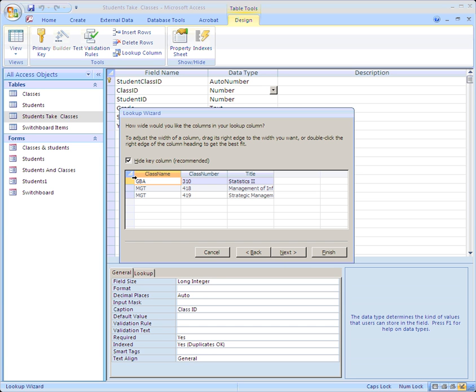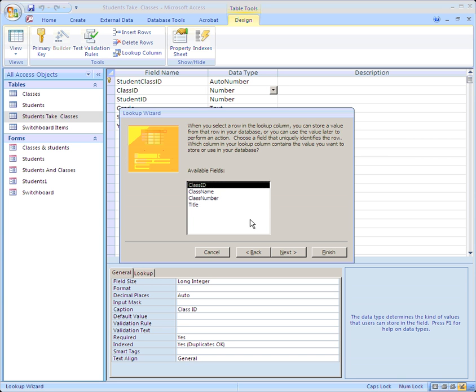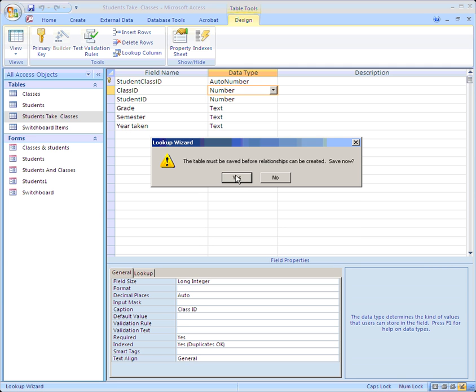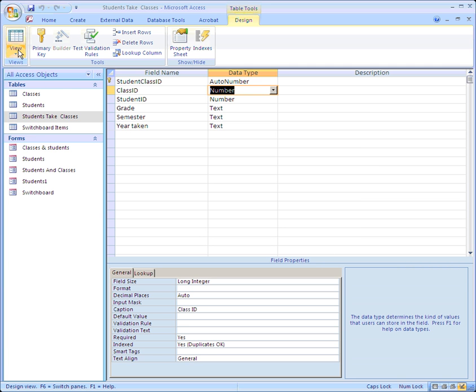Now in Access, the default is to hide this primary key. Don't hide it, because that's what I want. I'm interested in what key is associated with these classes. So don't hide it, and then on the next screen, that class ID, that's what I want returned. This is asking you, when you select a row, what value do you want stored? Well, I want that class ID stored in this case. And then I save that. The table must be saved.